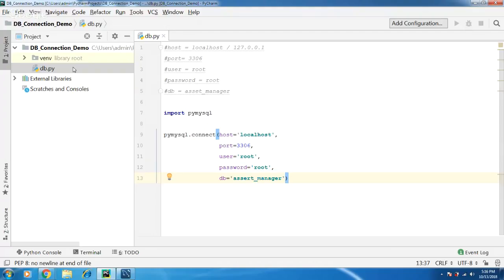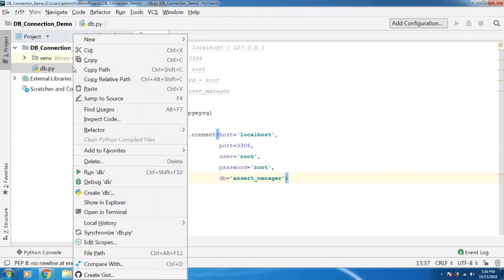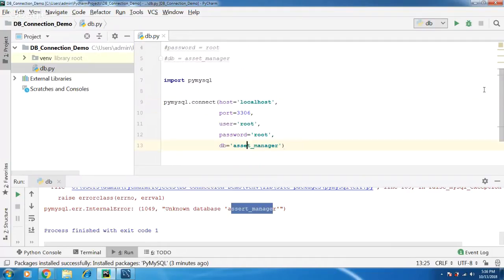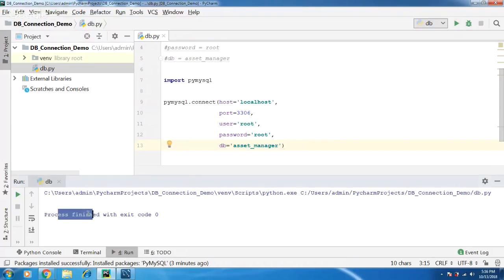Let me run this. I'll just say run DB, and it gives an error saying there is no assert manager. I think there is a spelling mistake here. It's not assert manager, it is asset manager. And now when I run this, it says finished with exit code 0, which means that I'm successfully able to connect to the database.